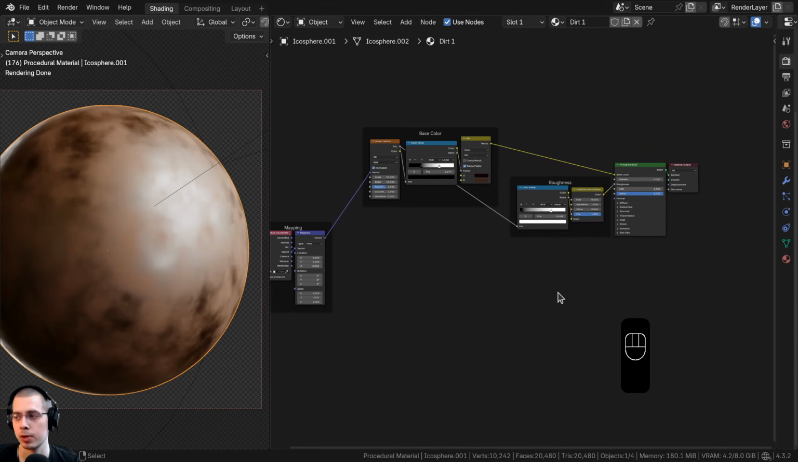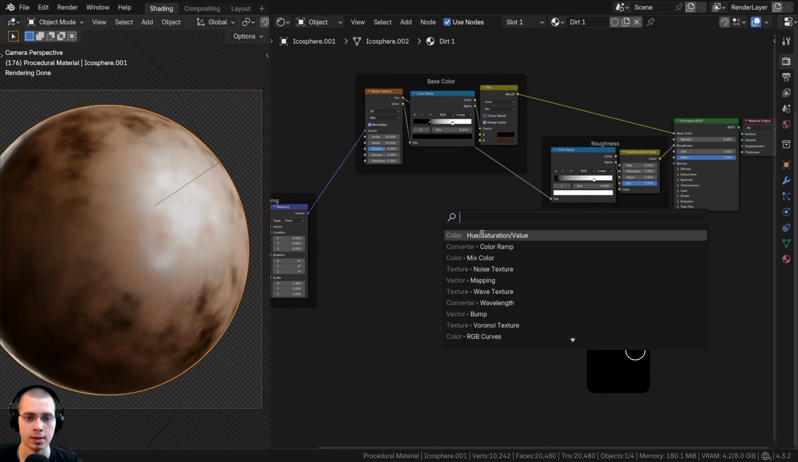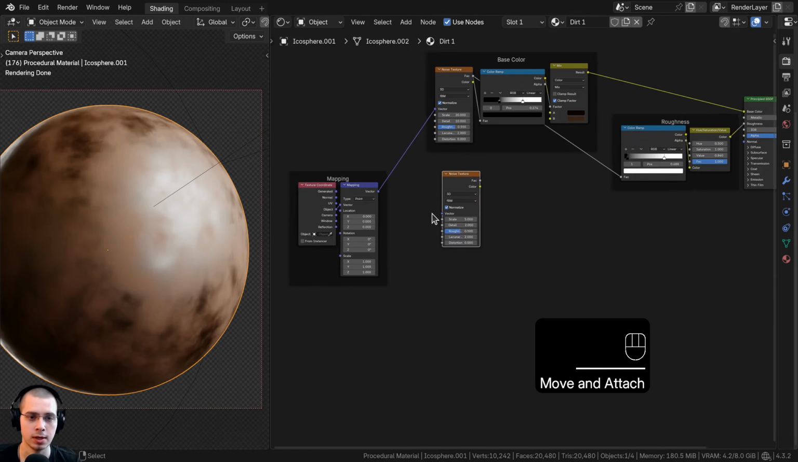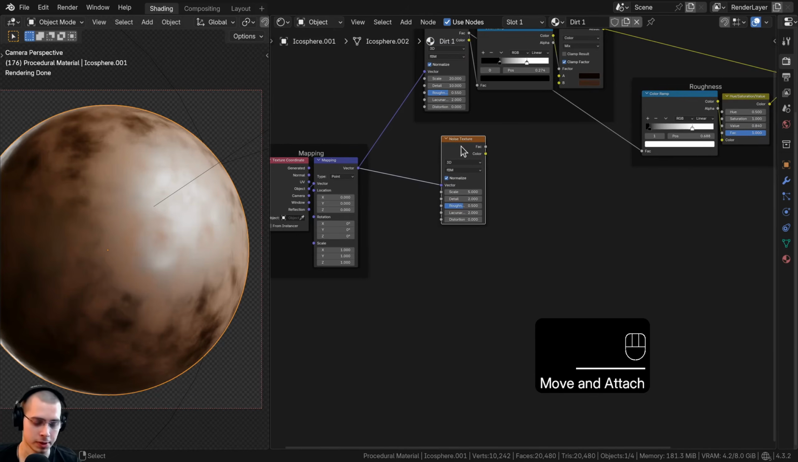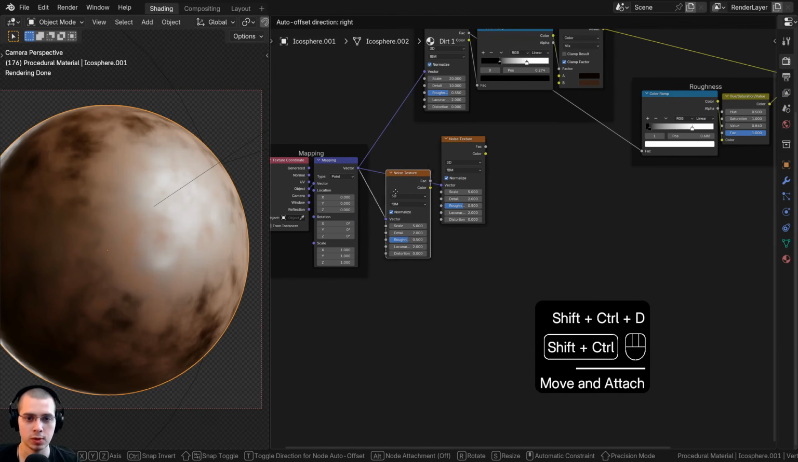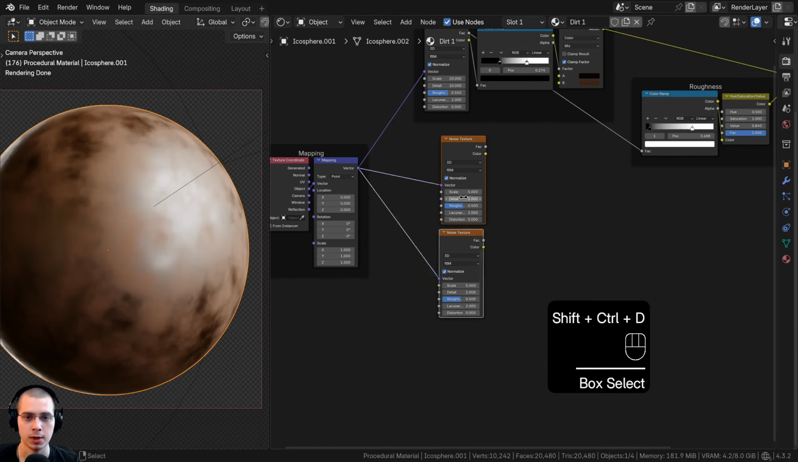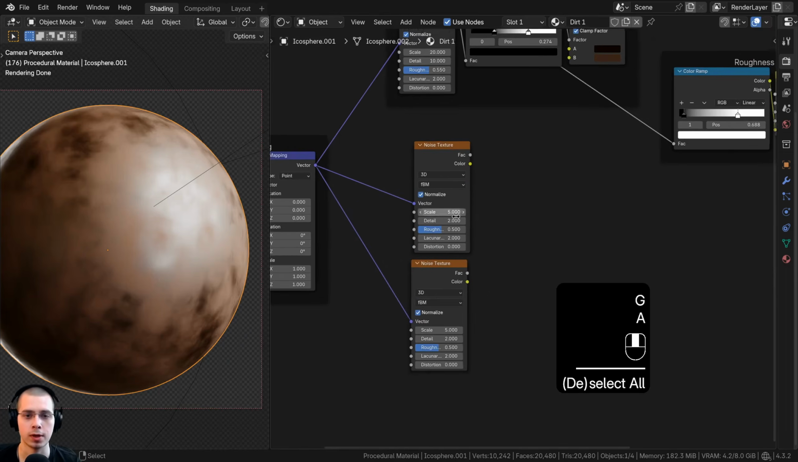So now what I want to do is create the texture for the little cracks. So I'm going to search for a noise texture. We'll drop this here, and let's take the vector of the mapping, put that into the noise, and then with the noise texture selected, I'll press Ctrl-Shift-D to duplicate the node, but keep the wire plugged up. So we're going to have two different noise textures for the cracks.